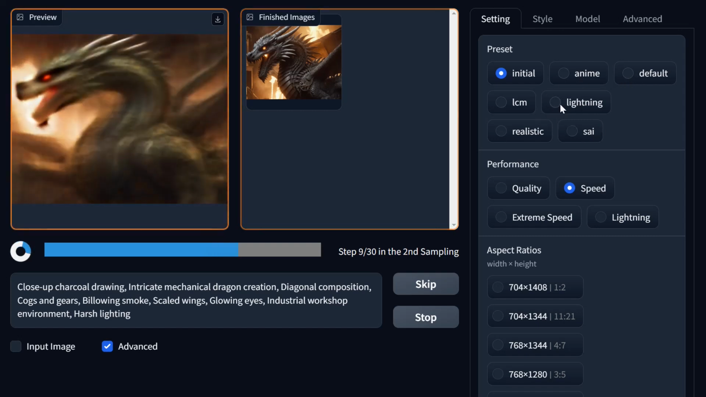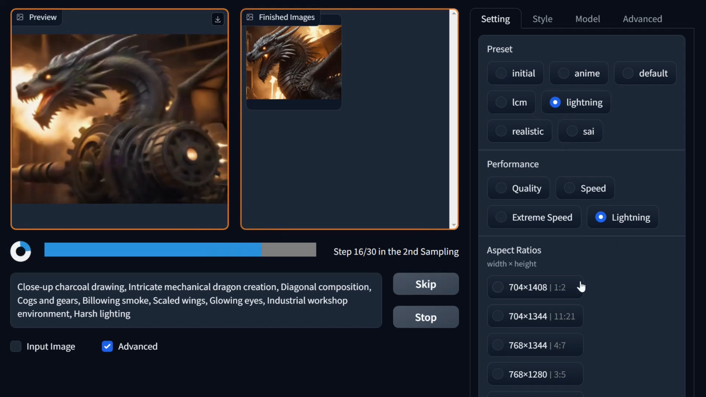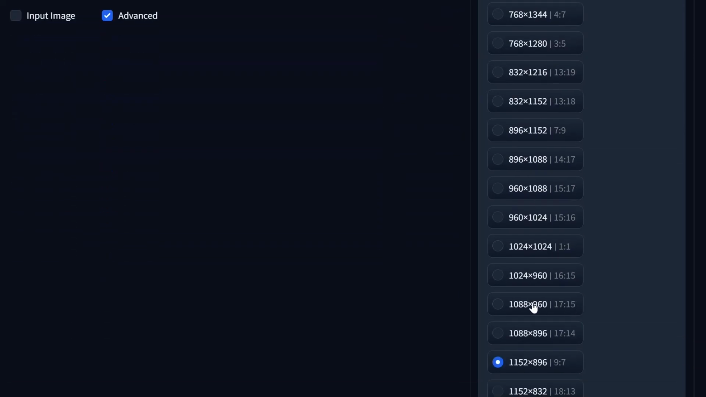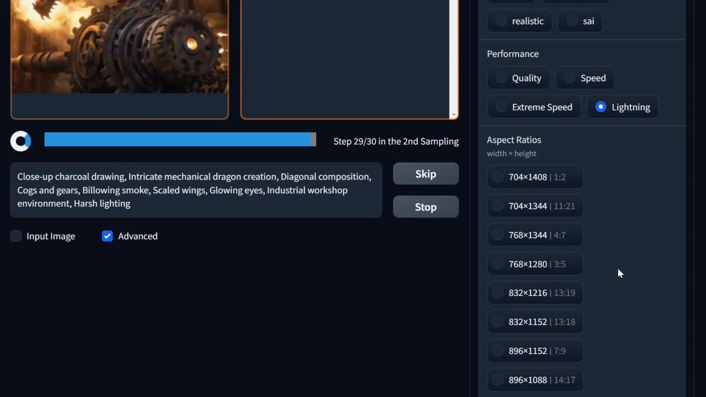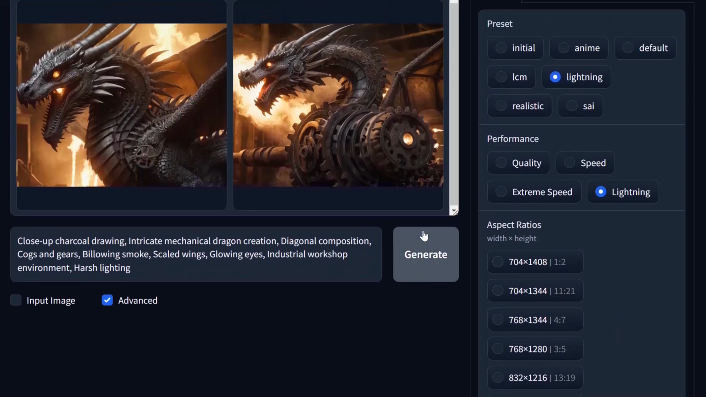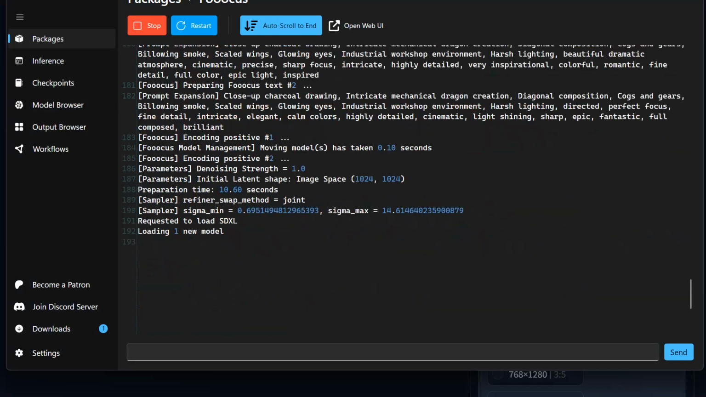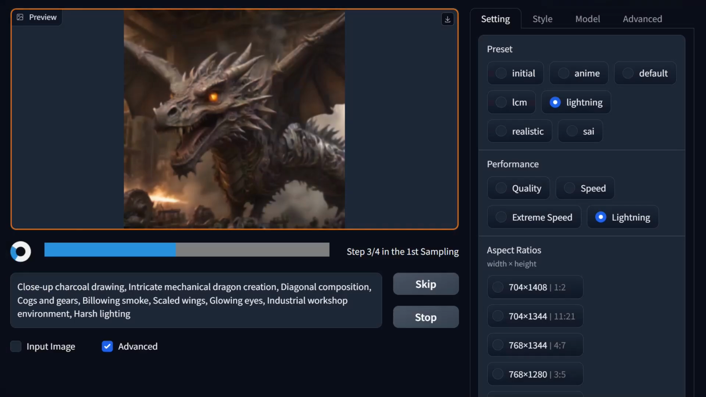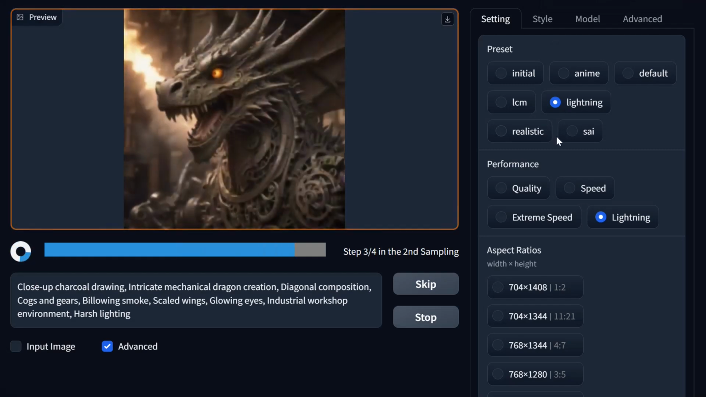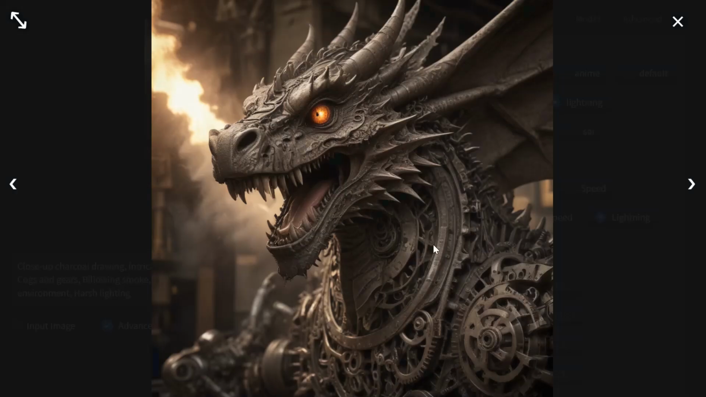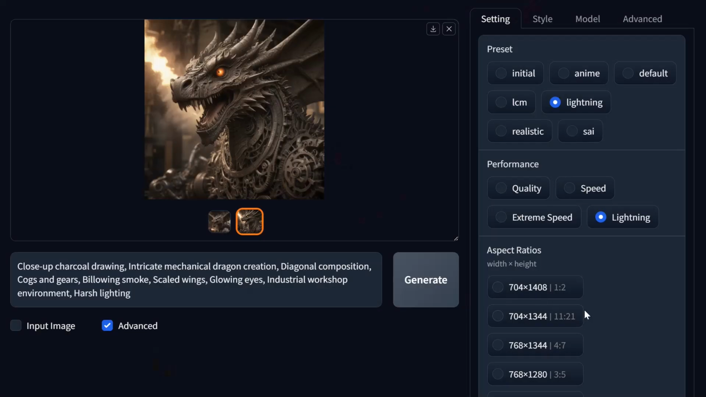Oh, they've got a lightning option for faster rendering. Let's go all the way up to 1024 by 1024, like how they have the aspect ratios. That's very cool. So it's downloading the lightning components, whatever that means. That means on the back end it's probably grabbing some things, loading one new model. Yeah, very cool. I'll have to play around with that.